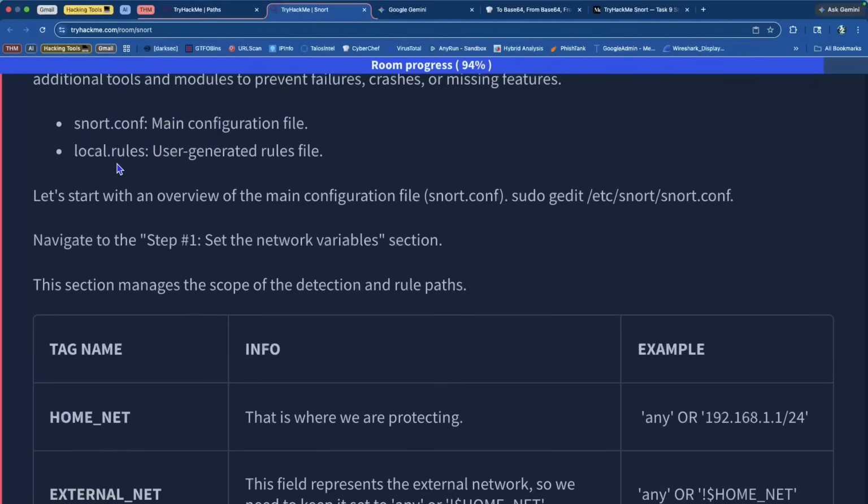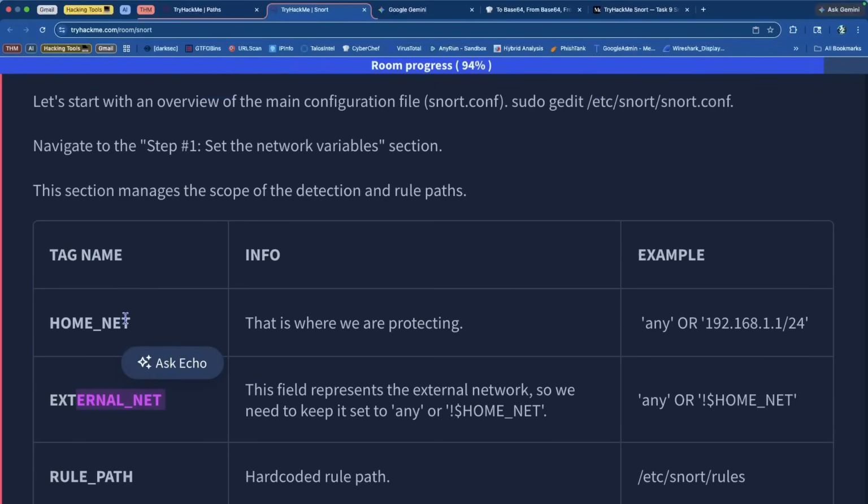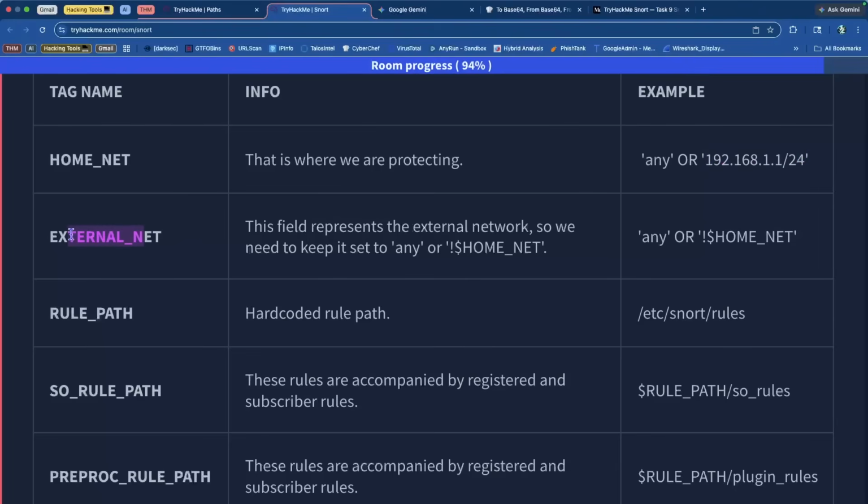So, for example, if you want to modify the local rules to include these various tags that are inside of the configuration, the home net tag is where we are actually protecting. So this is going to be your network essentially. You can do any, or you can give it a subnet. The external net represents the external network, so we need to keep it to any or to the not home net, where you can see that exclamation. The way you reference these things is by putting a $ sign in front of it. So you want to do not the home net, or just leave it as any.